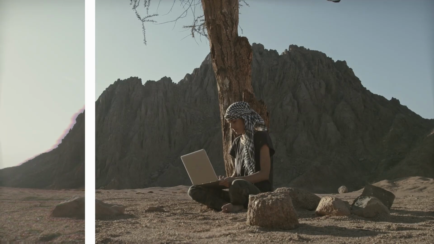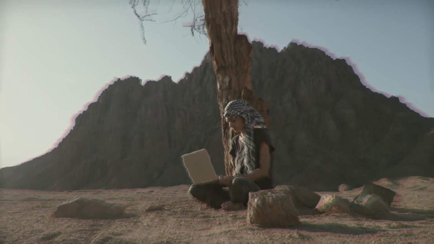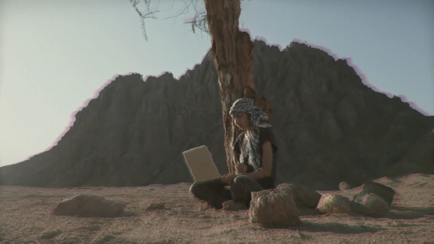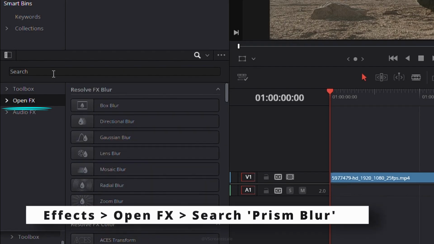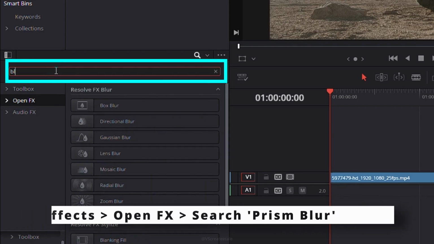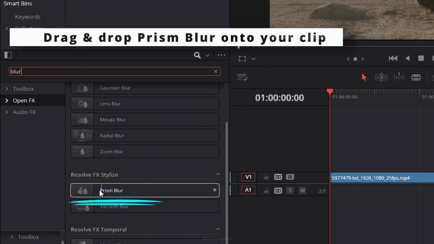In this quick DaVinci Resolve tutorial, I'll show you how to create a heat haze effect using Prism Blur and fast noise. First, go to the effects library and search for Prism Blur. Drag and drop it onto your clip.